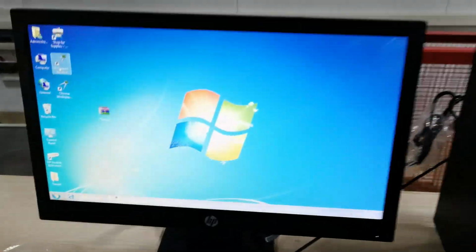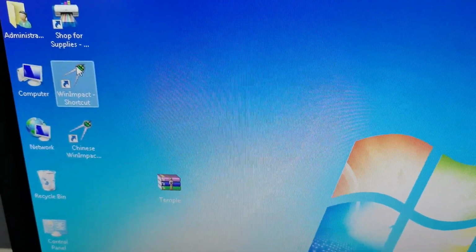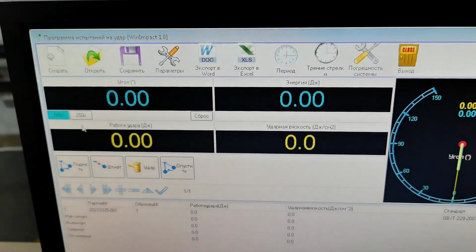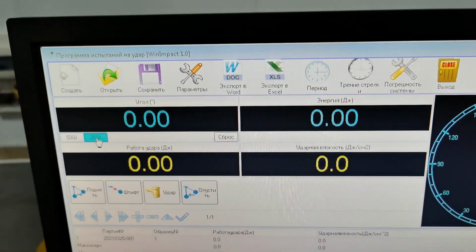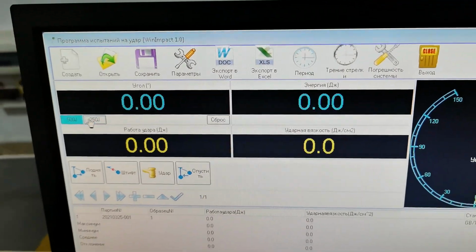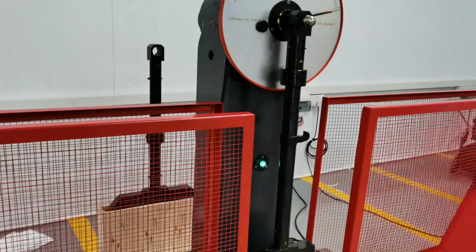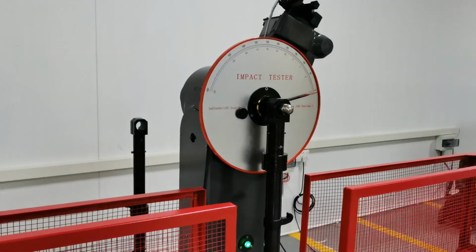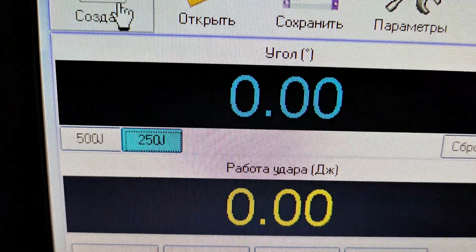Now this time we choose the Russian language. At first we have to choose the pendulum. We have two pendulums. This time the machine installed is the small one. It's 250, so we choose 250 Joule.